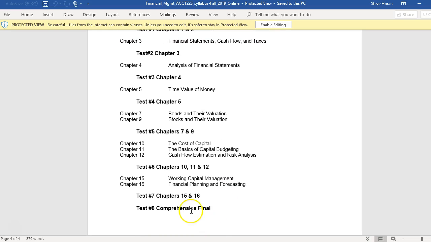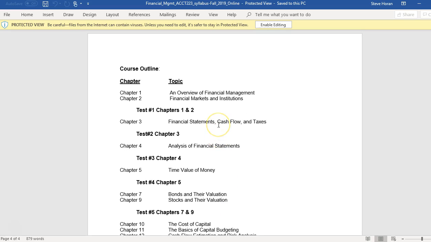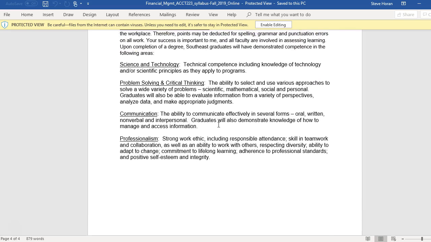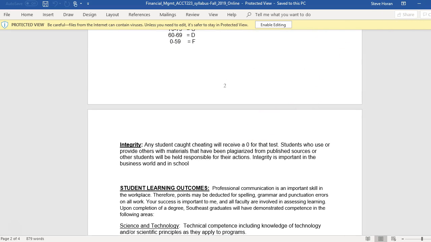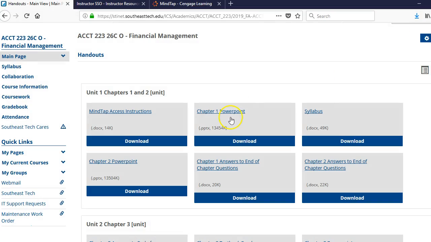There is a comprehensive final at the very end of class. It primarily will cover questions already asked of you. The vast majority of questions will have been asked somewhere within the class between a quiz or a test. So just be aware of that. We'll talk about that later on in the class, obviously. Those are the key items from the syllabus to take a look at.